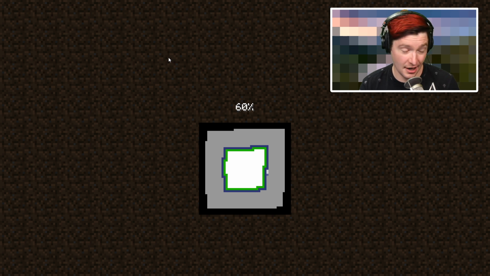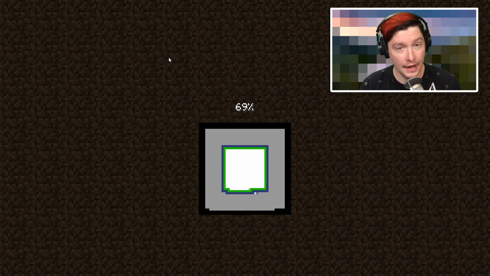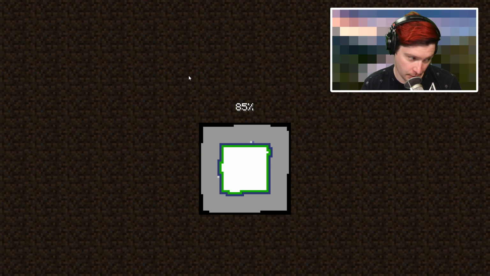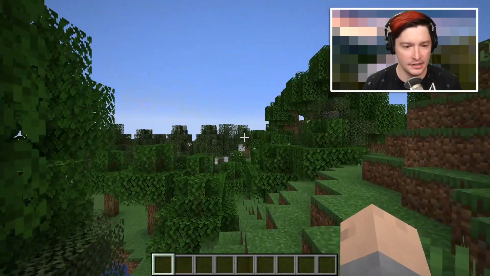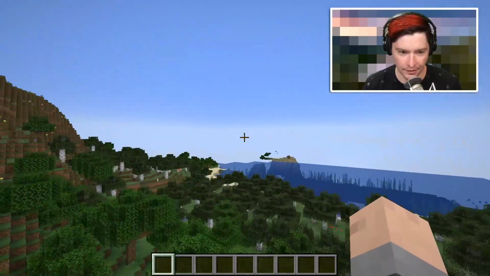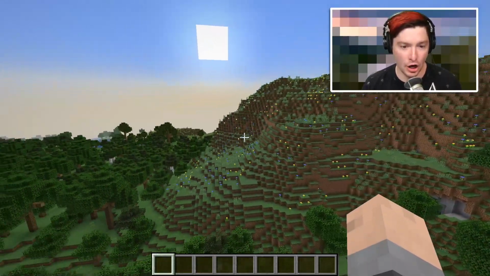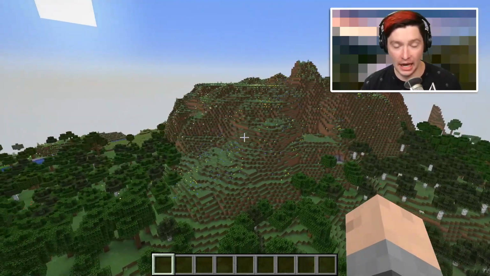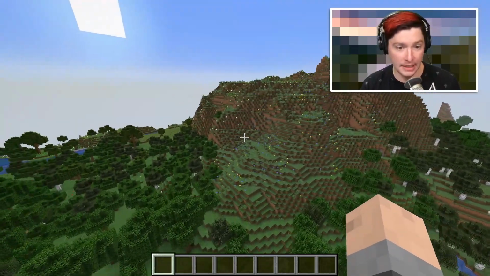World generation does take a lot longer than I'm used to, so just be prepared that it does seem a little bit slow. And here we are inside of Minecraft. The biggest thing to note is the mountains and the new cave biome. So we're going to be taking a look at that.